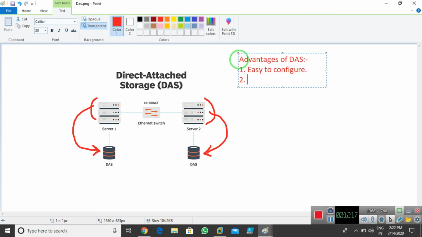Number two, it is an inexpensive solution, as you can see. Inexpensive solution means we simply attach the hard disk, external or internal, to every server. So that is why you go for that.